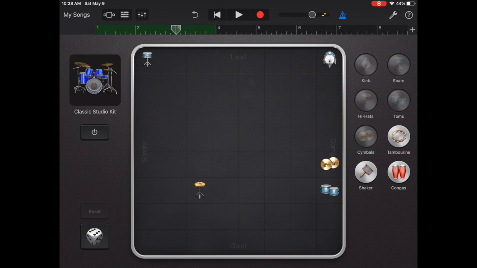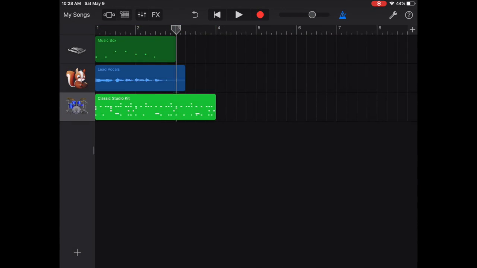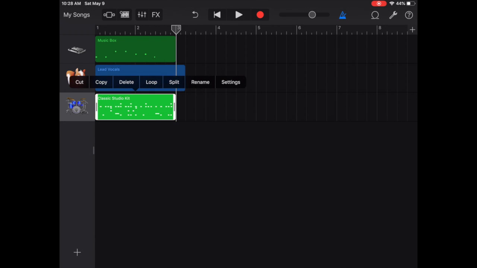The cool part, if I go back to where I can see all of the tracks on my song, if I don't like something, I can tap it again, and then I can delete it. I can trim the part of the song if I want. So there's lots of things that you can do in here to edit as well.